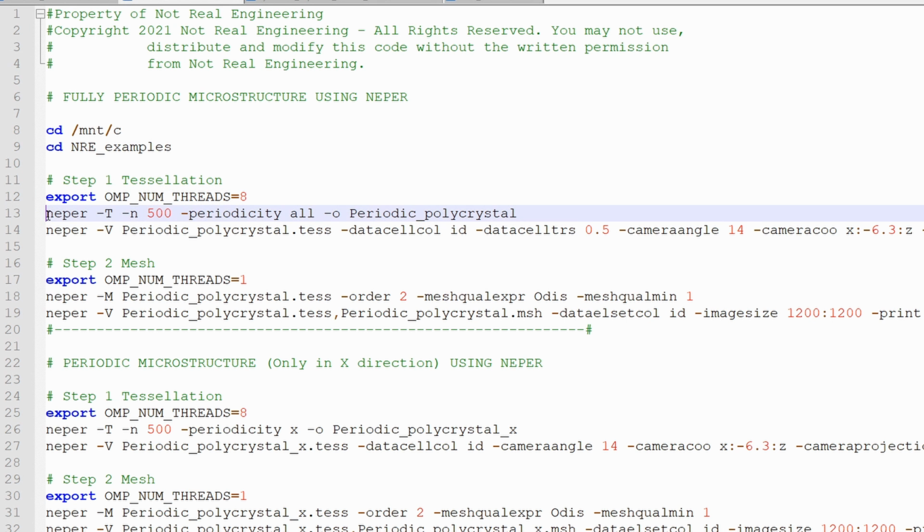The next is the command to create the periodic microstructure. So over here I am defining the number of grains as 500. In this line, the first word neper invokes the Neper software. Next -T represents the tessellation module. Then using -n you can define how many grains you want. So here I am saying 500. For this demonstration purpose, let's reduce it to 50. So it will take less time.